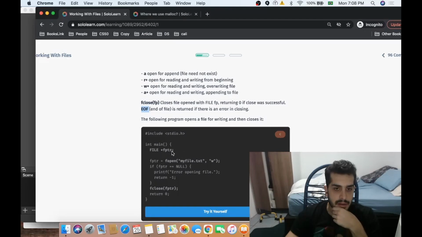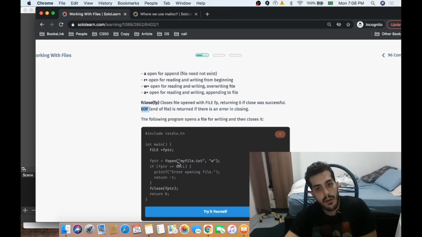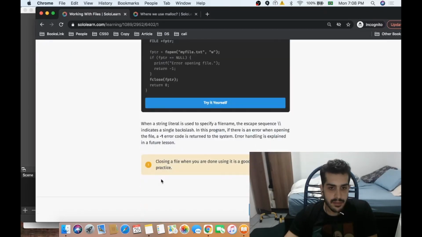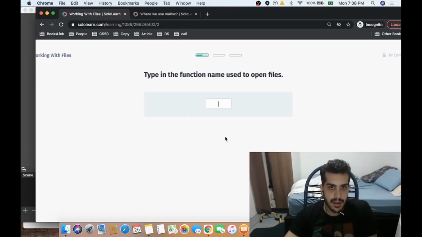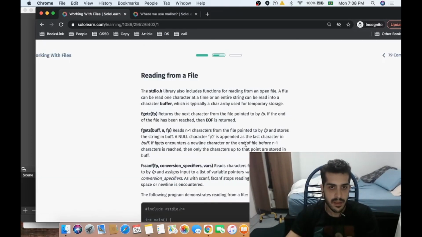So for example, I create a pointer to a file, that's possible. Then the pointer will open a file called myfile.txt for write mode. If it's null, it didn't work, so it's always good to have error checking, and then we close. So that's a pretty straightforward file. The function to open files is fopen.